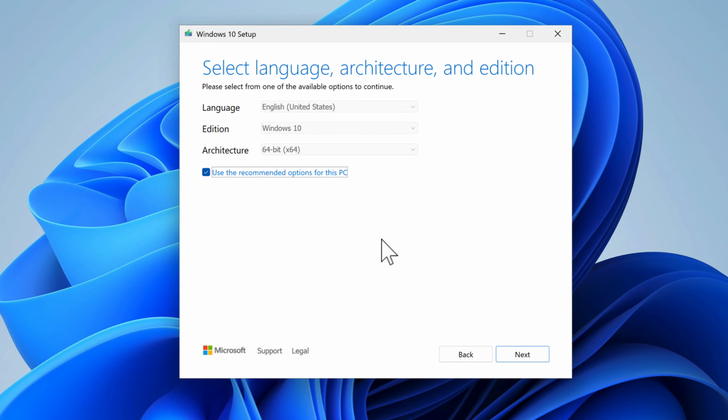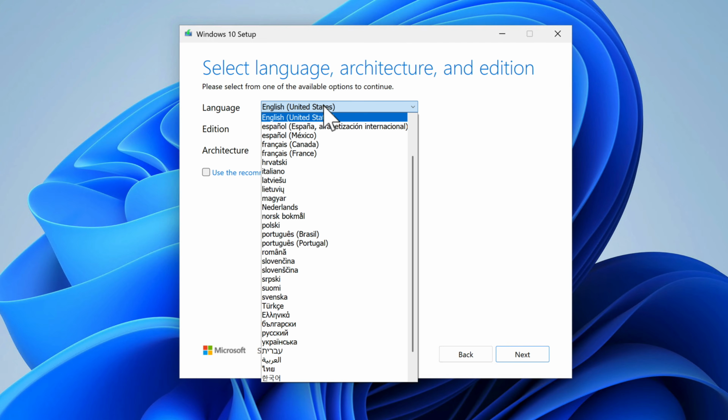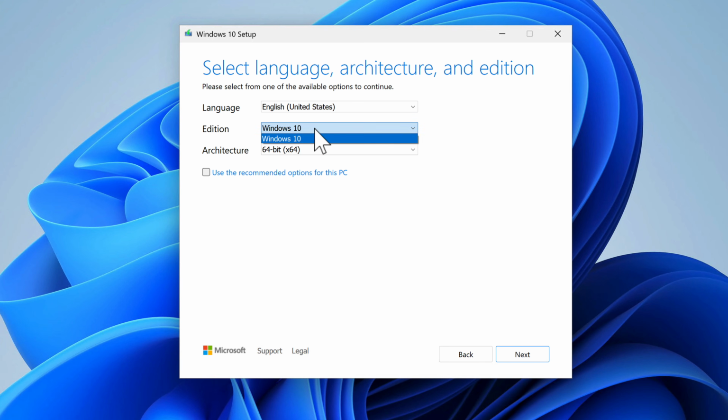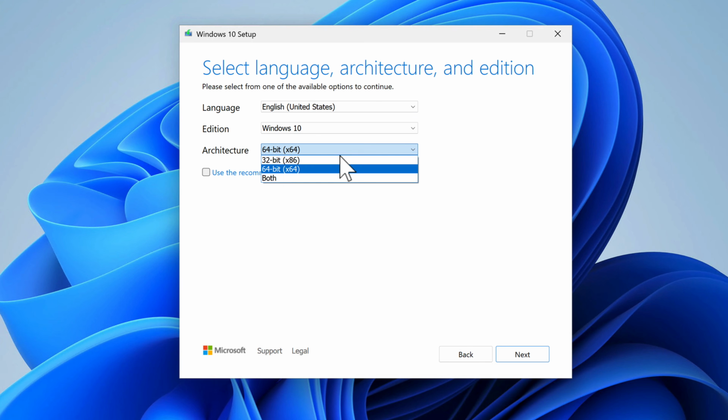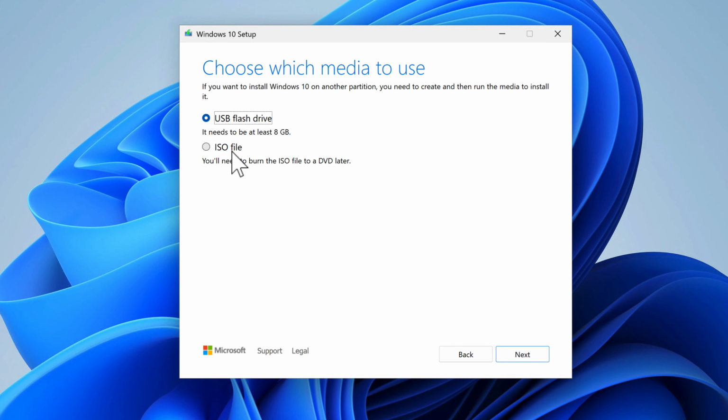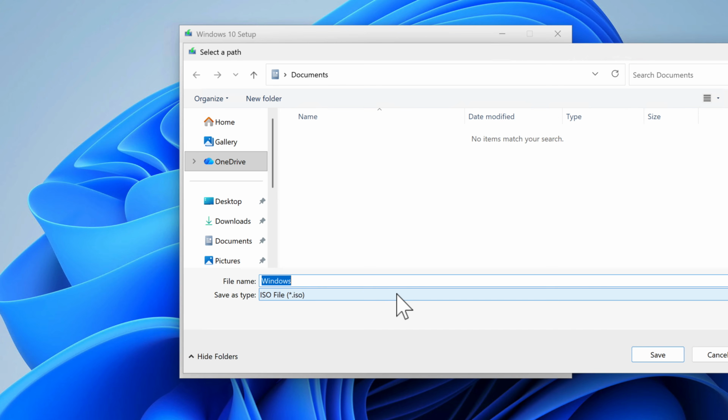Now you'll be asked about language, edition, and architecture. If you're installing this on the same machine you're currently using, you can leave the recommended settings checked. Windows will automatically match your current system specs. Click Next. Then comes an important choice: USB flash drive or ISO file. Select ISO file and click Next.